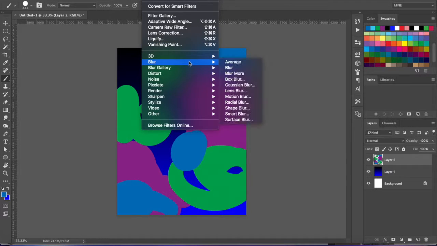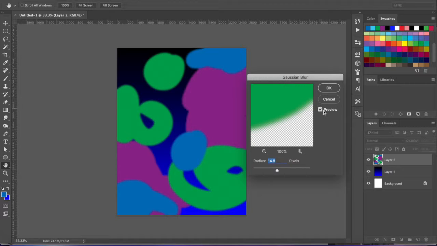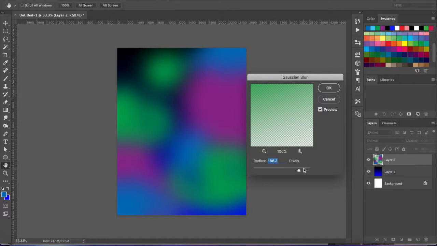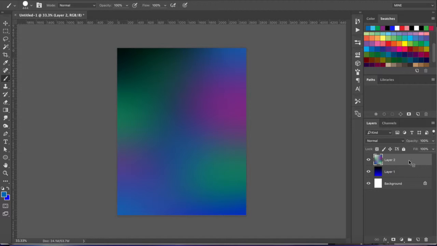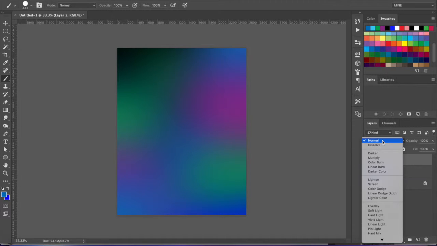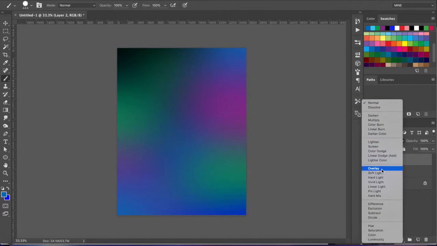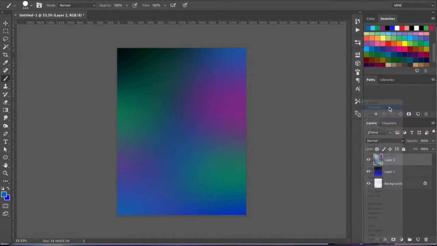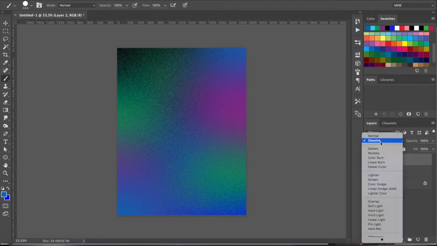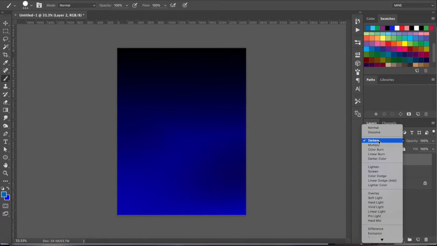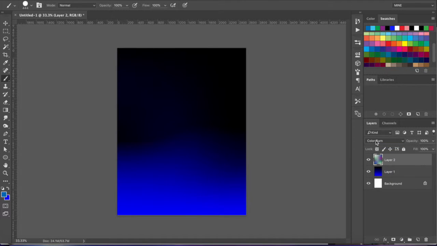We're gonna go blur. Blur the shit out of it. Yeah, that's looking more interesting. And then this little bar here. This is the secret to the magic. Depending on what you pick here, you can make things do crazy stuff.